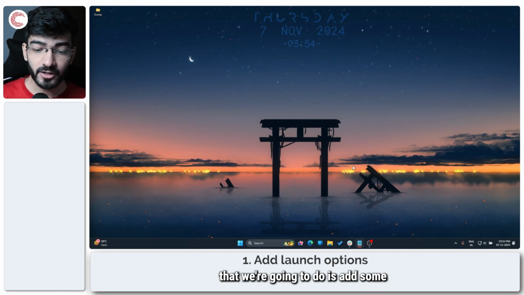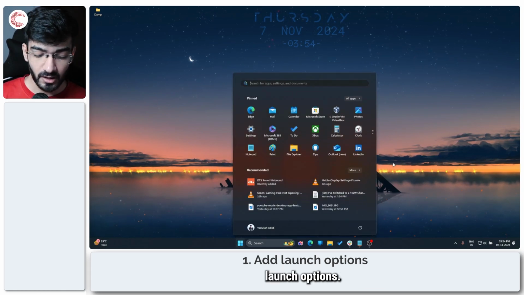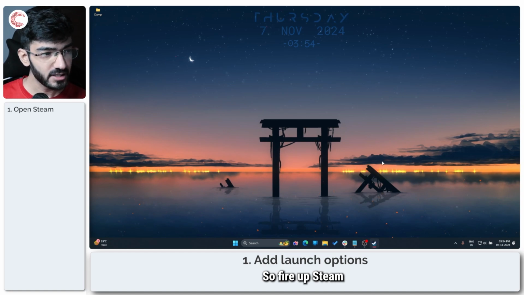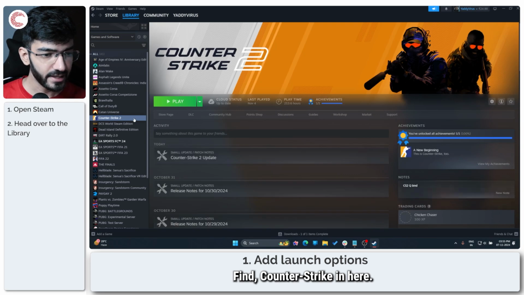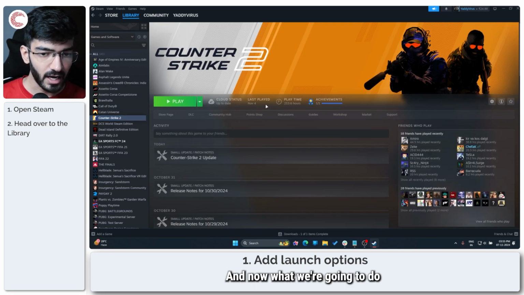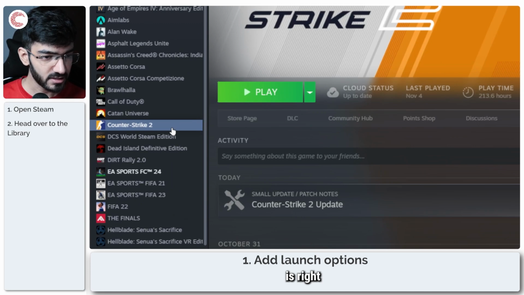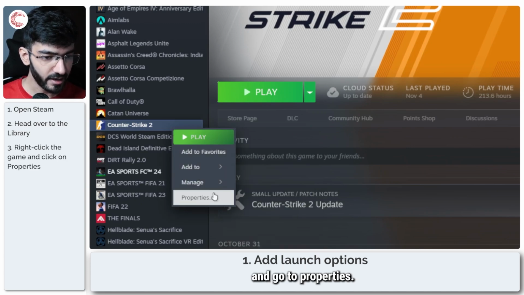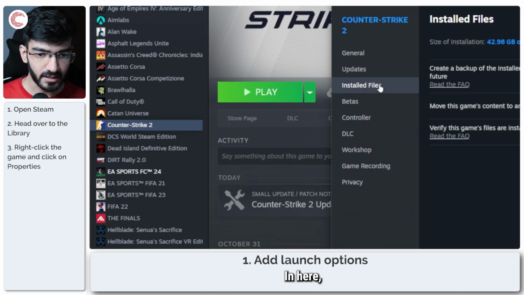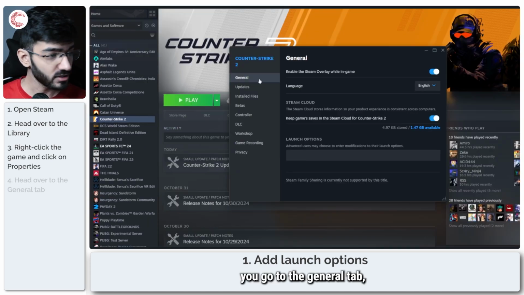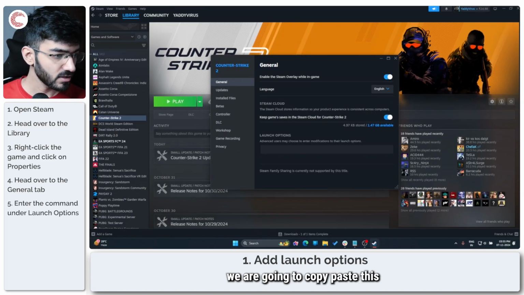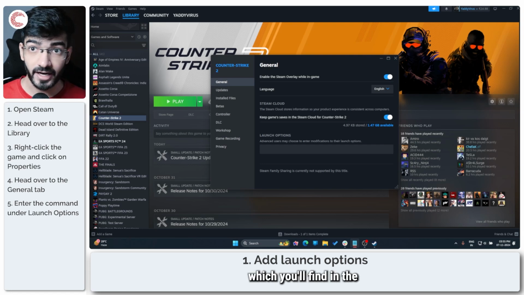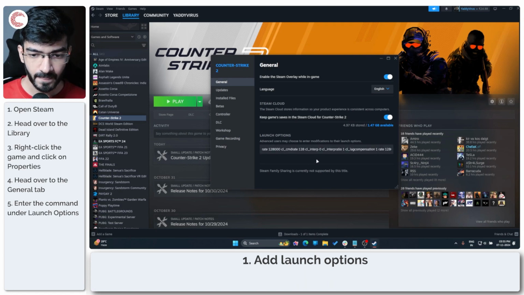So the first thing that we're going to do is add some launch options. So fire up Steam. Once you've got Steam opened up, head over to your library, find Counter-Strike in here. And now what we're going to do is right click Counter-Strike and go to properties. In here, you go to the general tab, which is the first one, and under launch options, we are going to copy paste this command, which you'll find in the video description below.